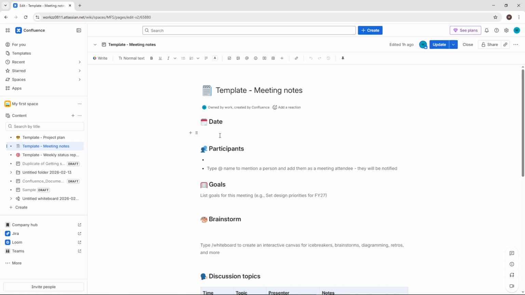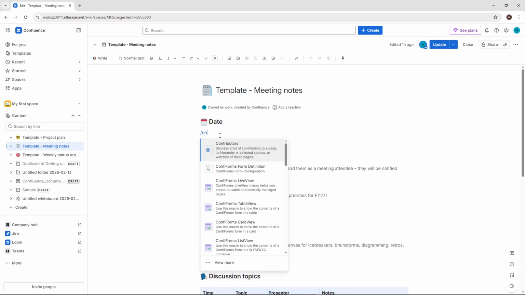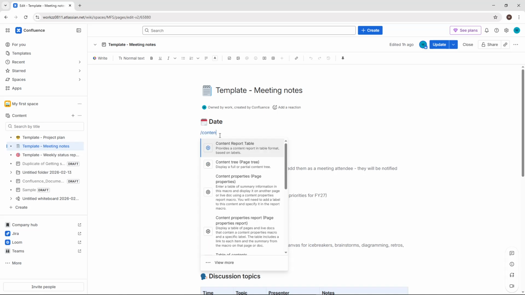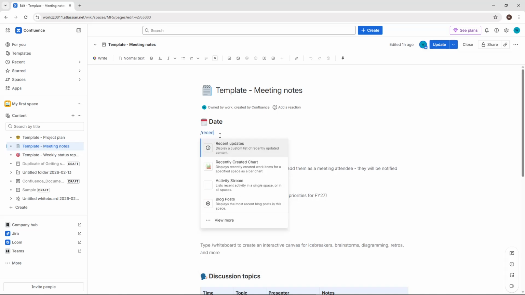Inside the editor, type a / to open the macro menu and search for reporting options. Content by label is great when you want to list pages tagged with a specific label, letting you control what appears by simply labeling content. Recently updated is perfect for tracking recent changes and edits across a space or a subset of pages, giving you a clear view of activity.